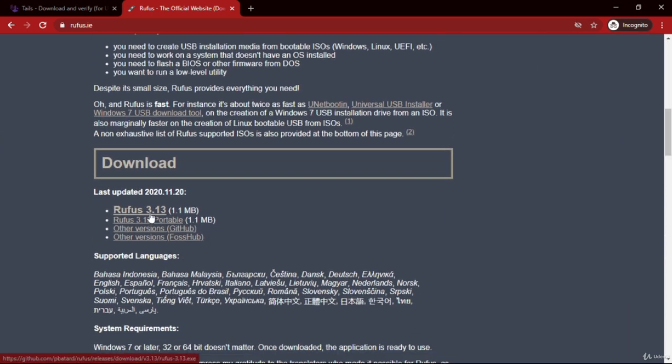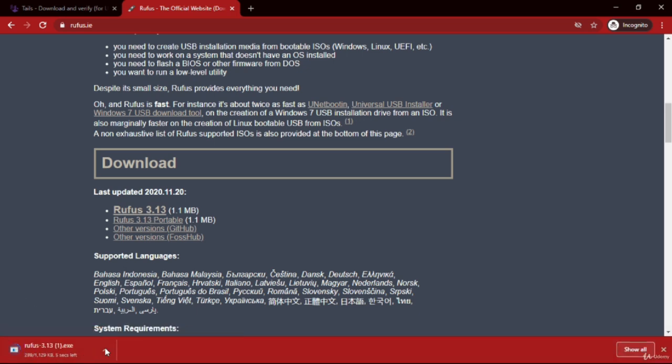We'll see Rufus 3.13 at the current time when I'm recording this video. The latest version is 3.13. Whenever you are downloading, there may be some higher version than this. Feel free to download that. I don't think there will be any changes in the installation procedure. So click on it, and it will start downloading. I'll just click cancel because I have also downloaded that.